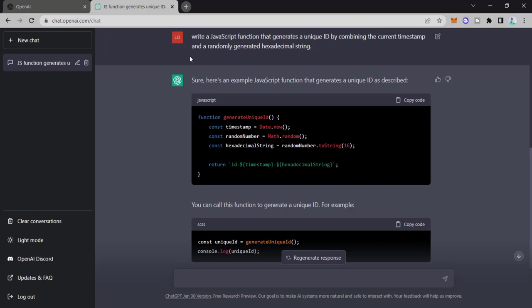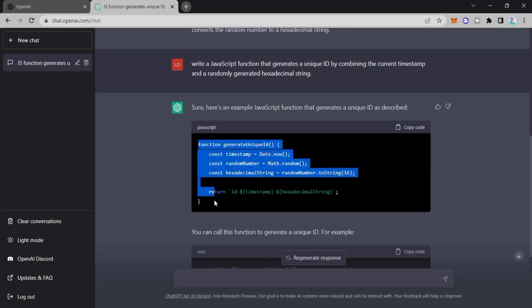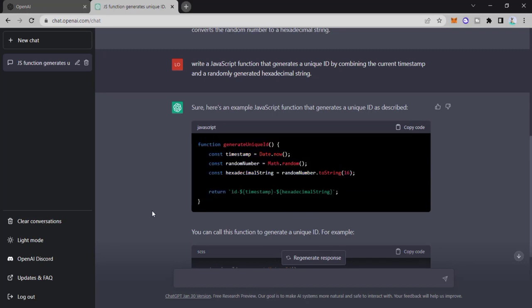And alt equal to isAI, string bot and string user. This code means if isAI is true, the text bot is displayed as the alternative text. Otherwise, the text user is displayed.